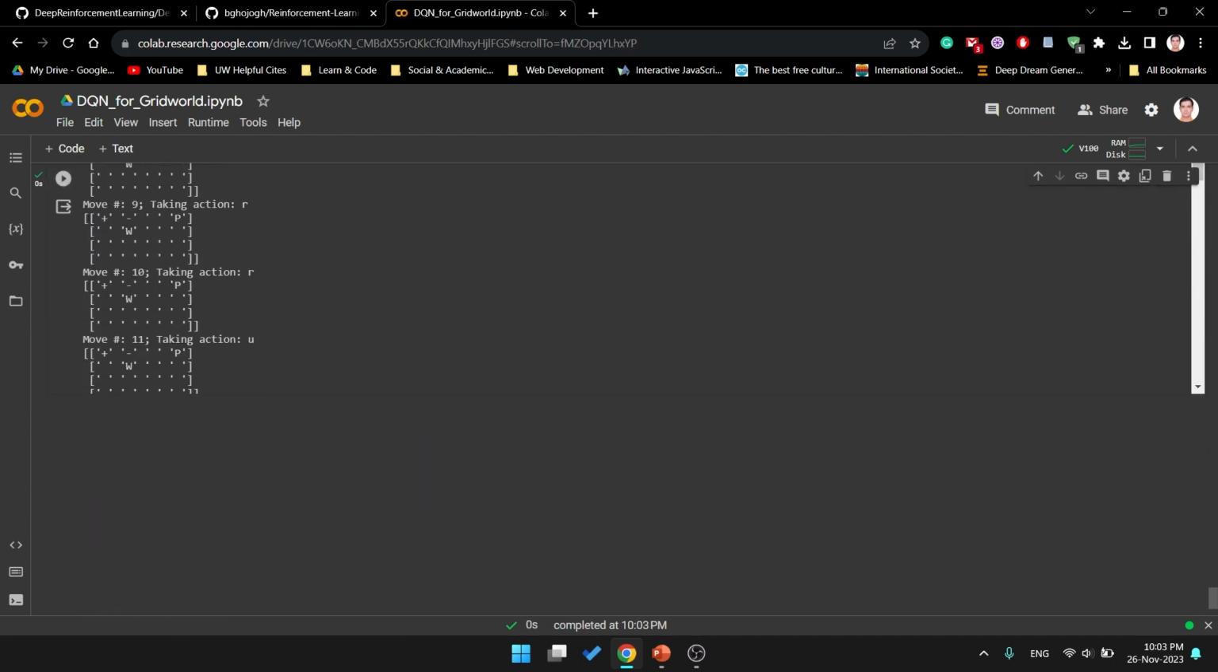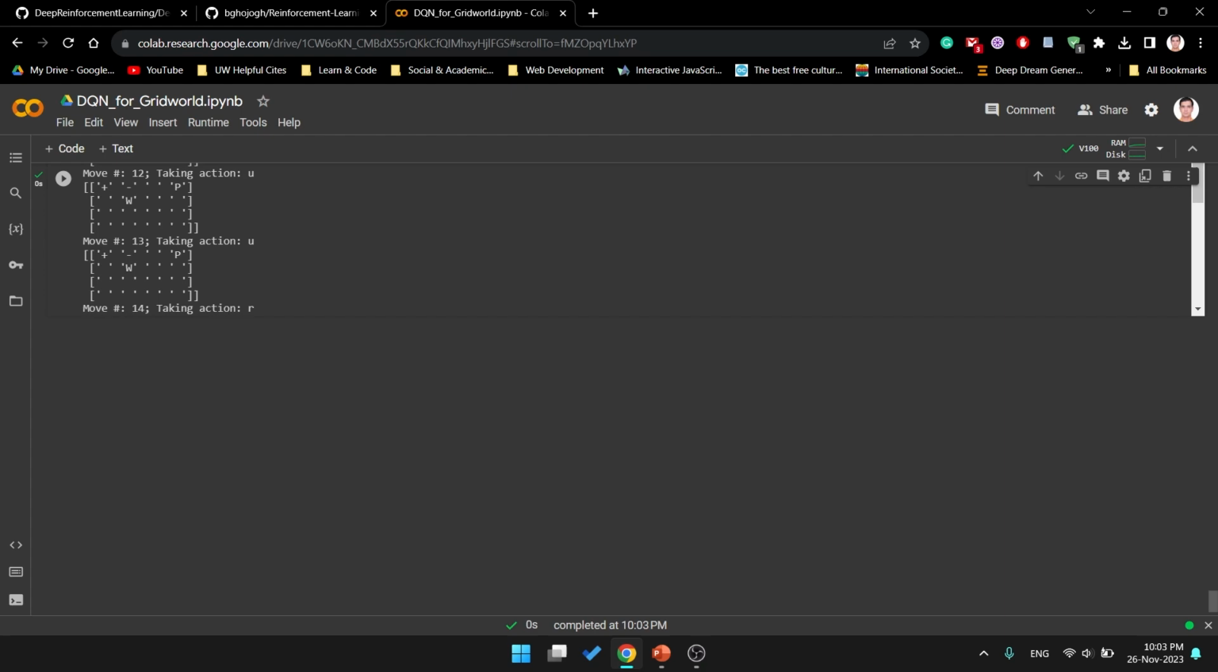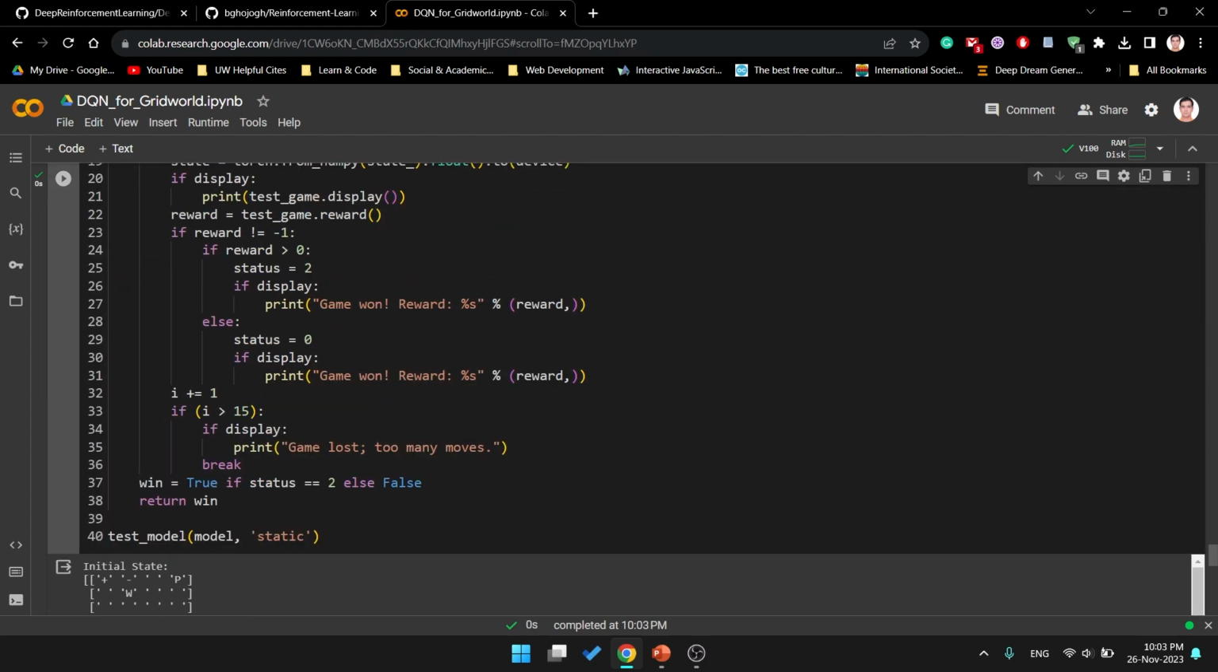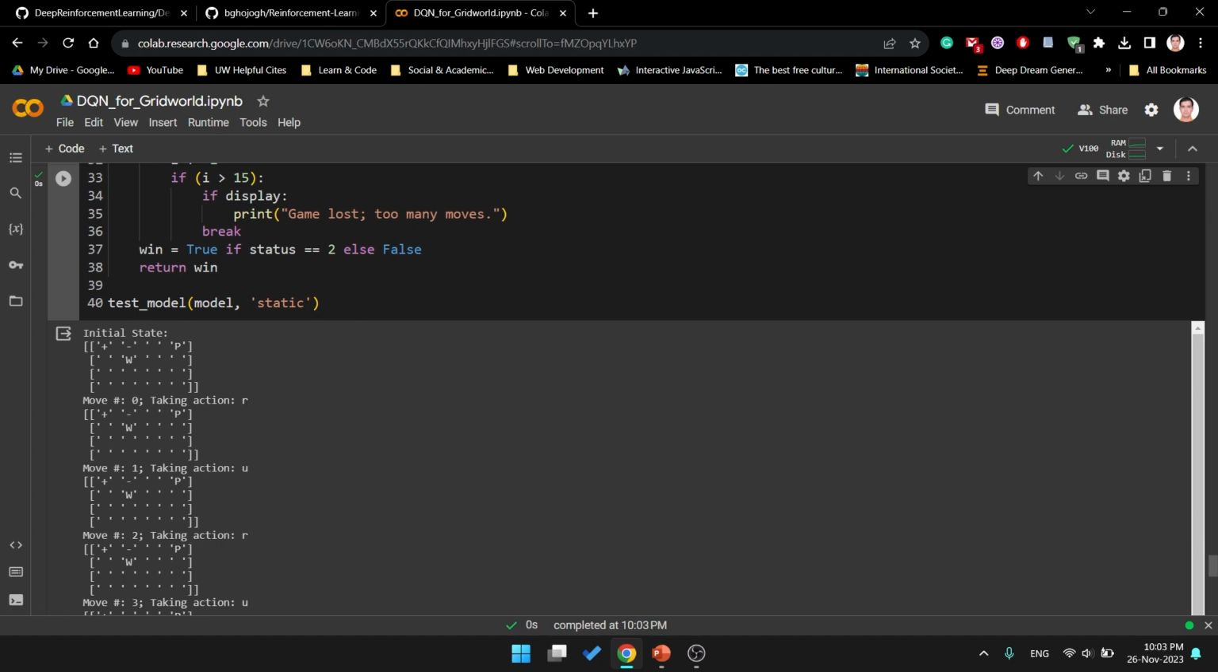And yes, this is the result of testing the model. As you can see, this is the initial state of the game. The player was here, the pit was here, the goal was here, and the wall is here. Move number 0: the player played the right action. Because the right side is blocked, the player stayed in its previous state.